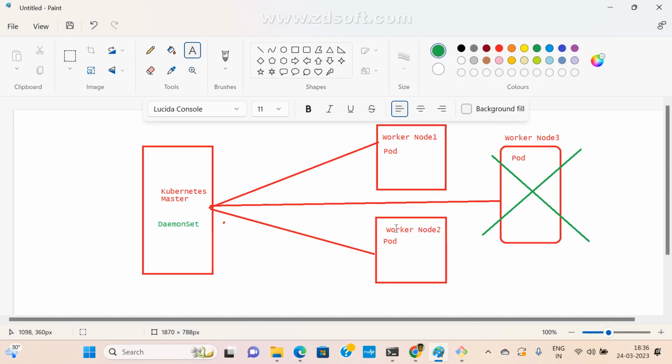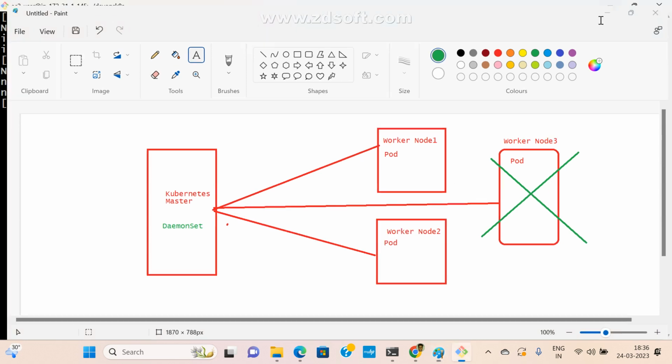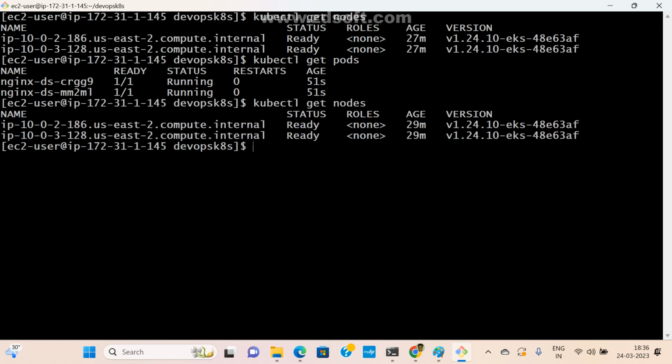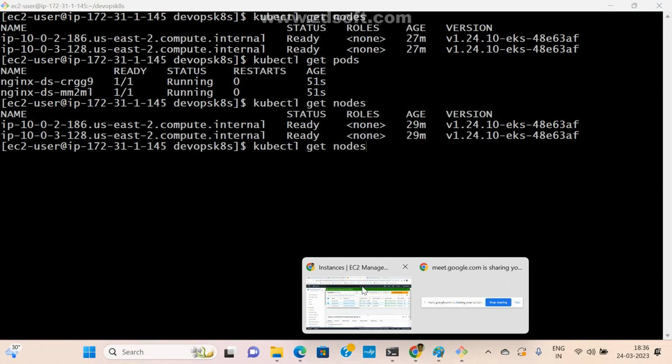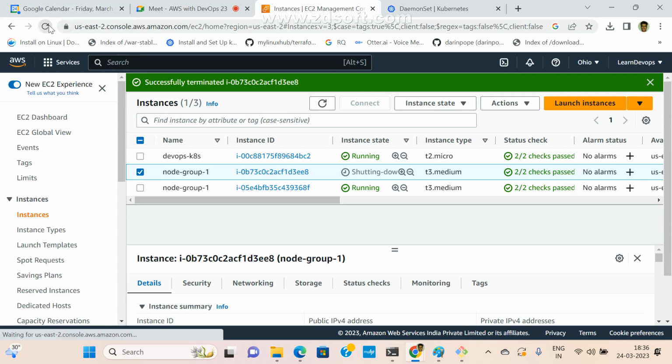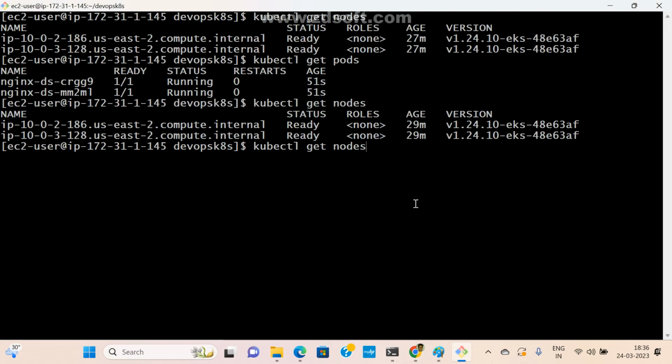Based on this diagram, if we remove any worker node from the cluster, the pod also automatically gets deleted and goes to garbage collector. Now got it? Yes, sir. Okay, now I shut down one. Now check it. How many worker nodes do we have? kubectl get nodes. Still it is not deleted. Just wait, it will take time, right? We'll check it.